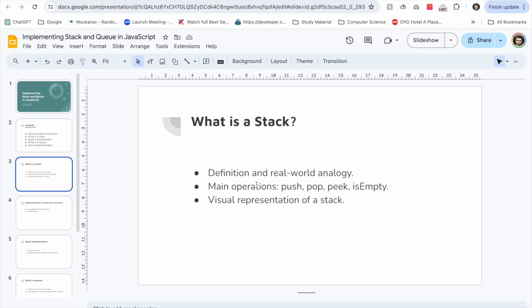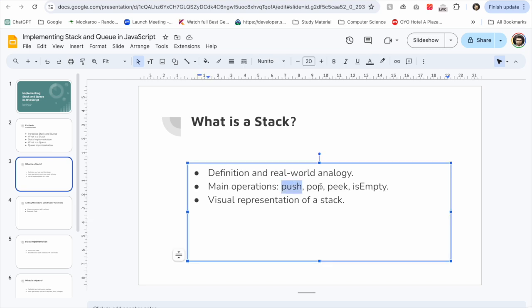The main operations are push, pop, peek, and isEmpty. These are some basic methods that will help to build a stack. Push is basically for pushing an element into the stack. Pop is taking out. Peek is when you want to see the last element that was already added. isEmpty will check whether the stack is blank or not.